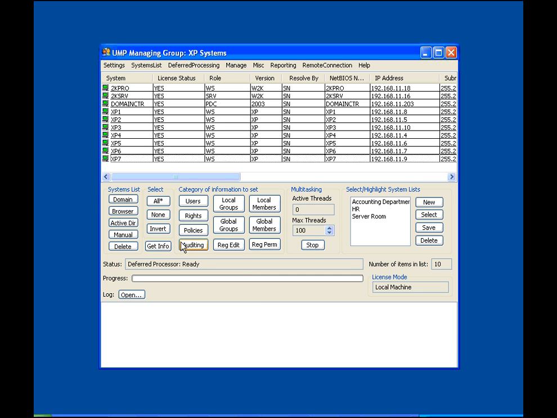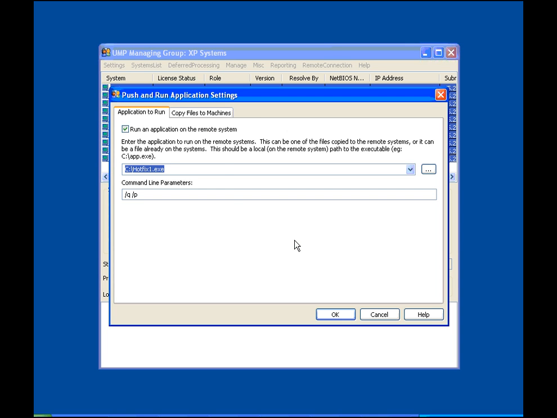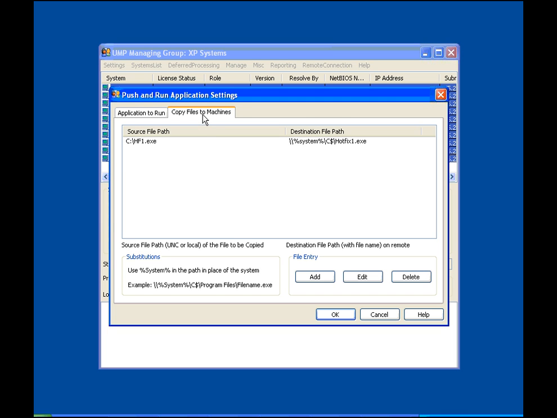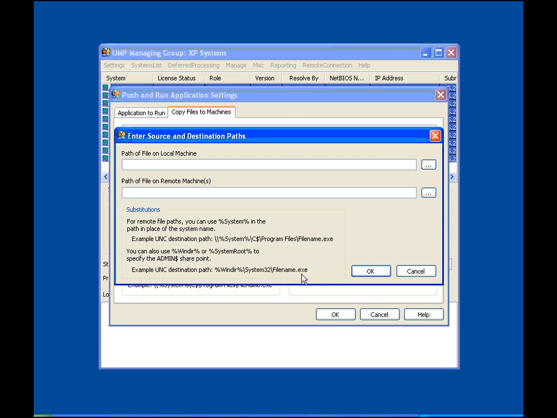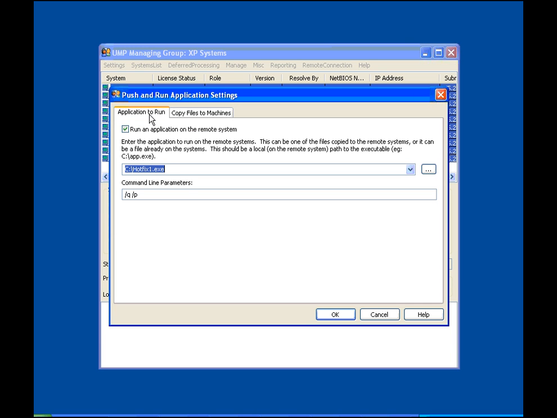Under the Manage drop-down list, you will find User Manager Pro's ability to push out patches and files under Push Run Application. Select the Copy Files to Machines tab and select Add. And here, you will add the local source and destination paths you wish to push patches from locally to all of your selected machines. And don't forget your ability to use variables for substitutions. The local source and destination file paths will then clearly be reflected. And you can select to run the said application immediately or later.